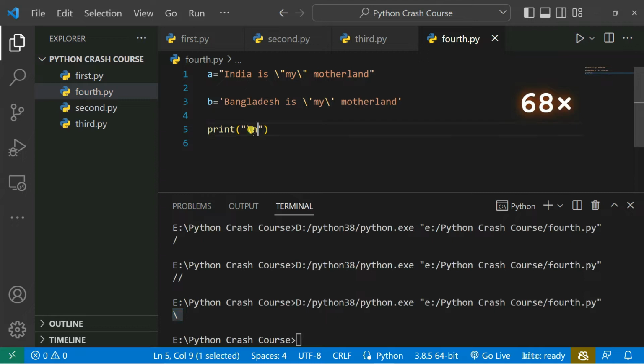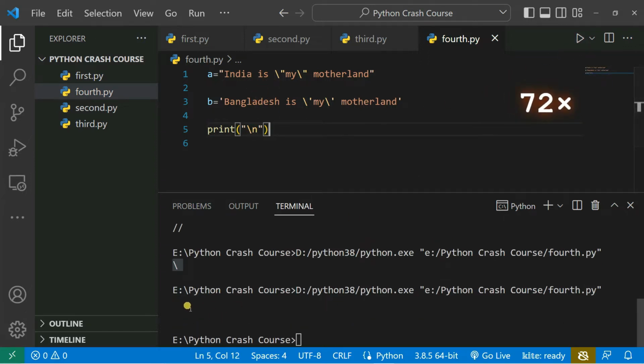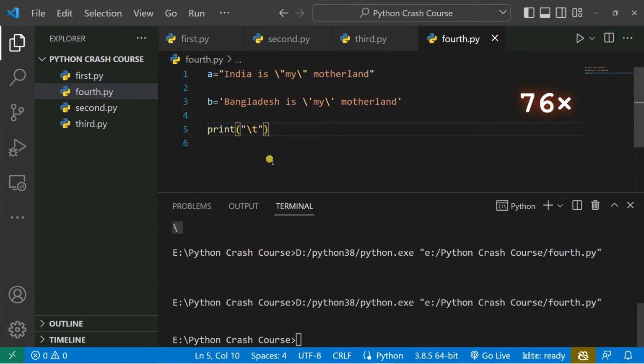You can also use the tab, that's backslash n. You can see a space. You can also use backslash t. So n is nothing but the next line, and this is a next tab. So you can see we get one tab. So you can print it. N means next line and T means tab.